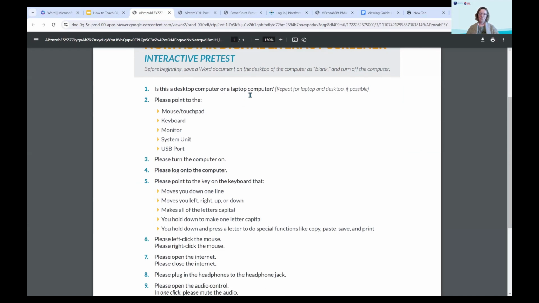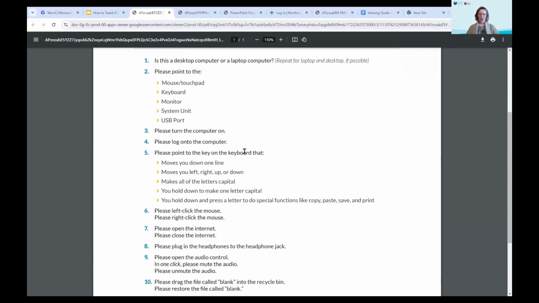Is this a desktop or a computer? A desktop computer or a laptop computer? Please point to these things. Please turn the computer on, etc.